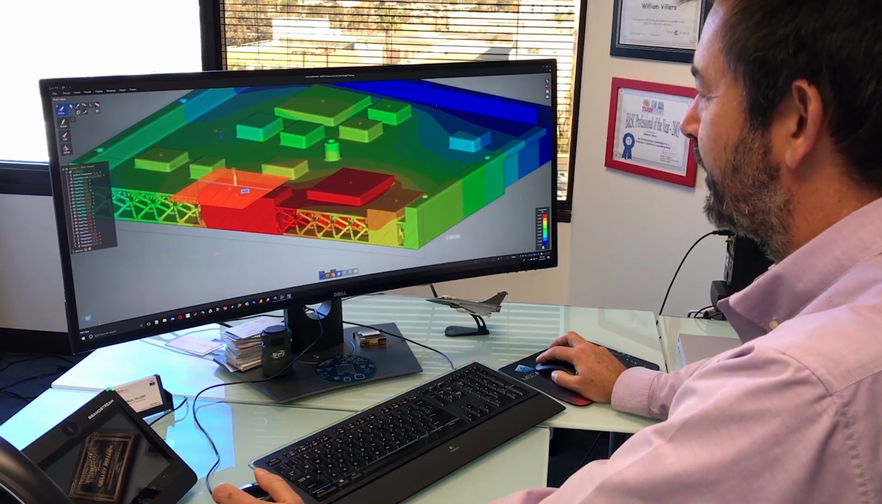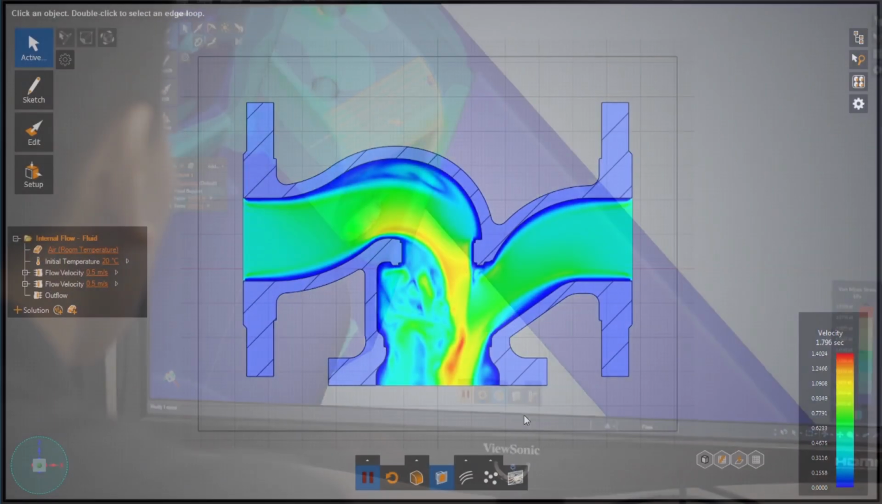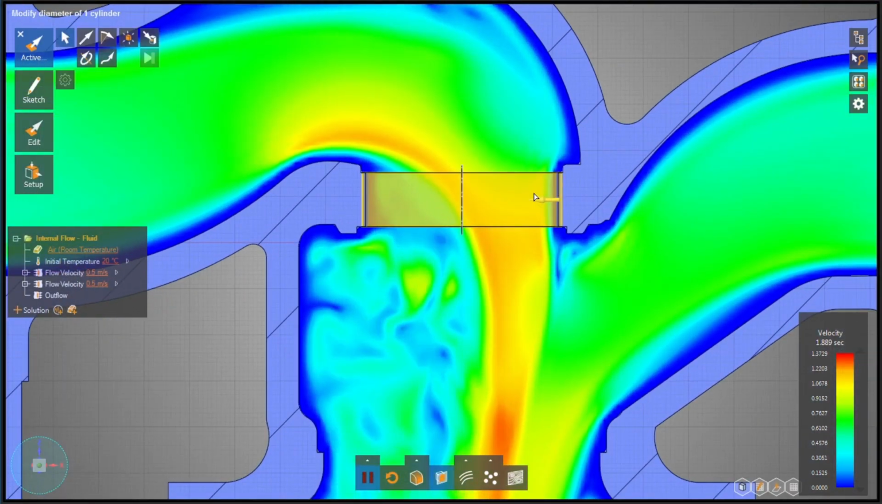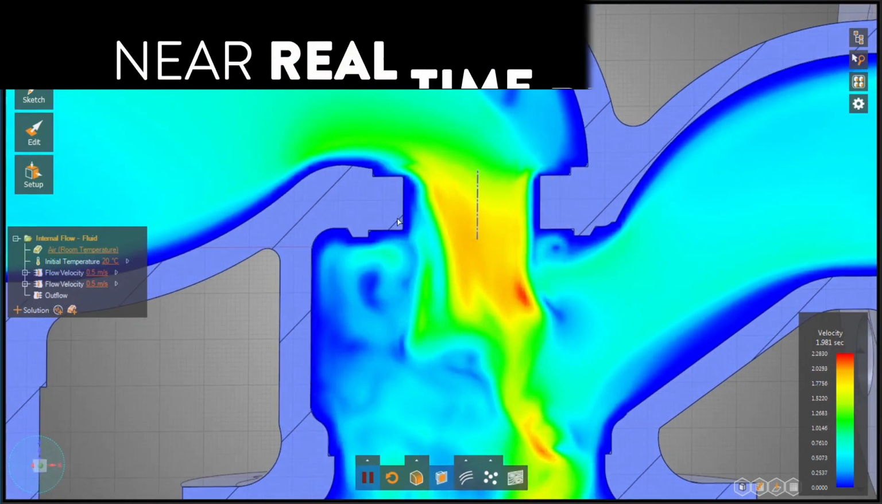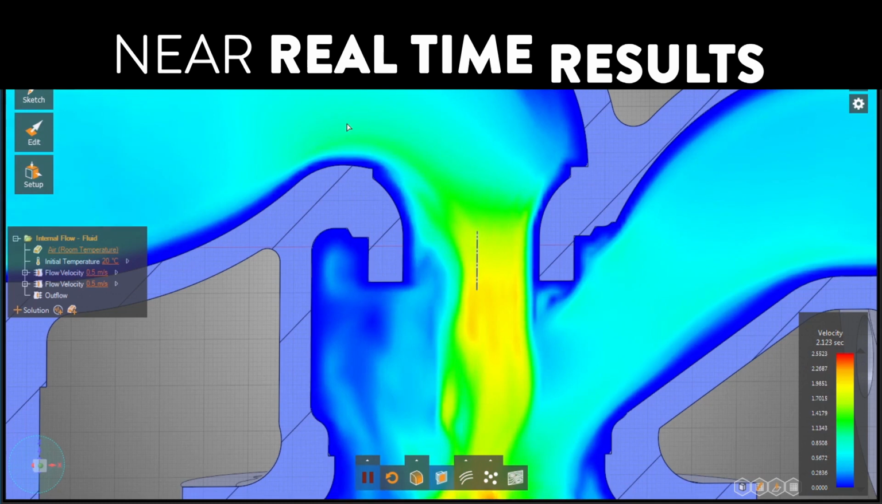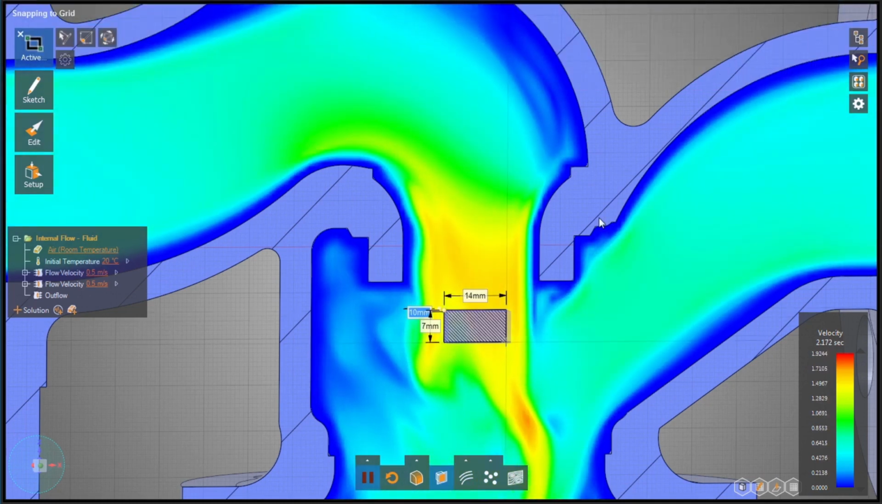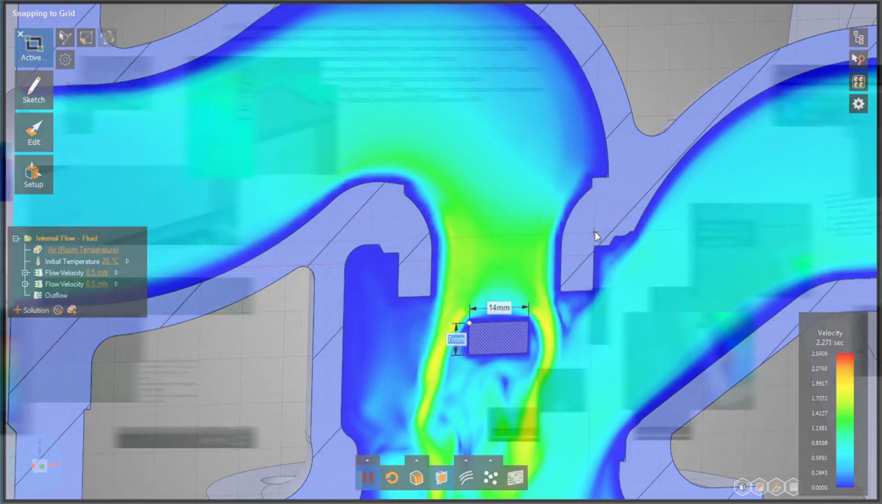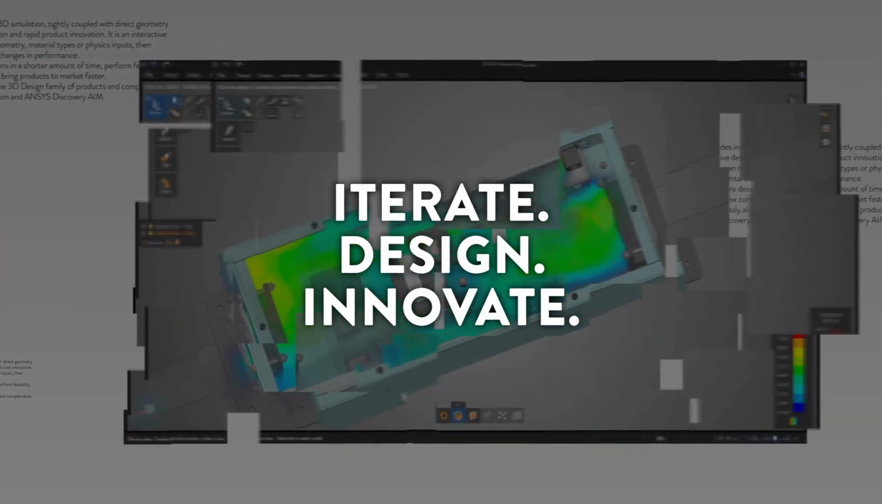Choose higher fidelity, high accuracy studies to carefully refine the best of your ideas. Designers can now iterate, refine, and interactively explore the impacts of hundreds of design options in a fraction of the time previously required, saving time in the development process and resulting in better products.